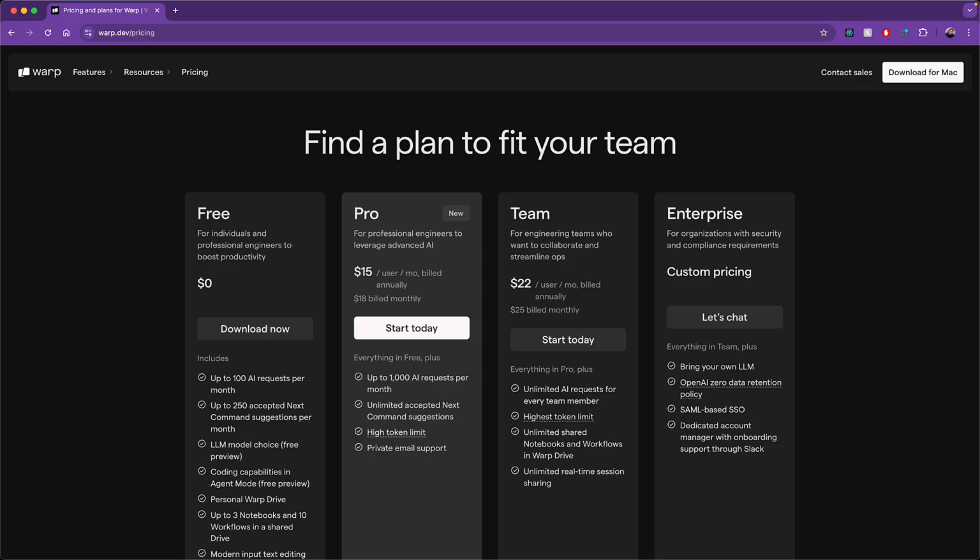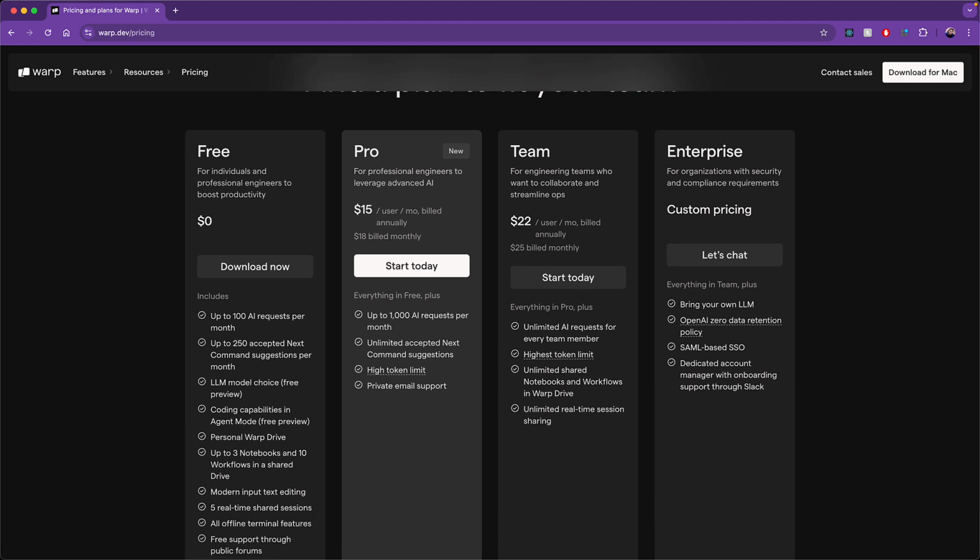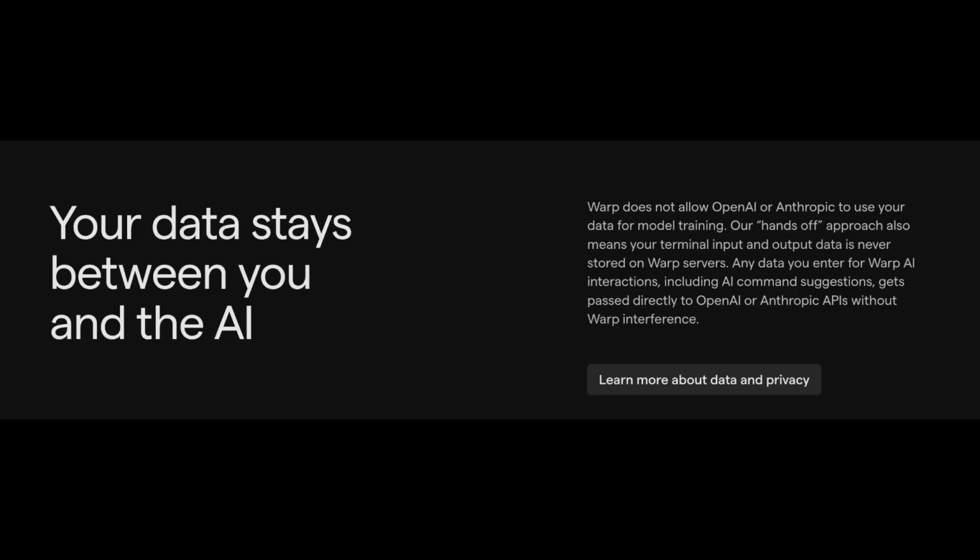What's great is that for the most part, Warp is actually free. The features that are paid are higher limits of using AI, along with the ability to share your sessions with your teammates. I understand that when there is AI, you might be concerned about privacy, especially in the terminal, where we can be running commands using private keys. Fortunately, any command you execute or its output is never stored on Warp servers or used for model training, and Warp is fairly transparent about their privacy policy.